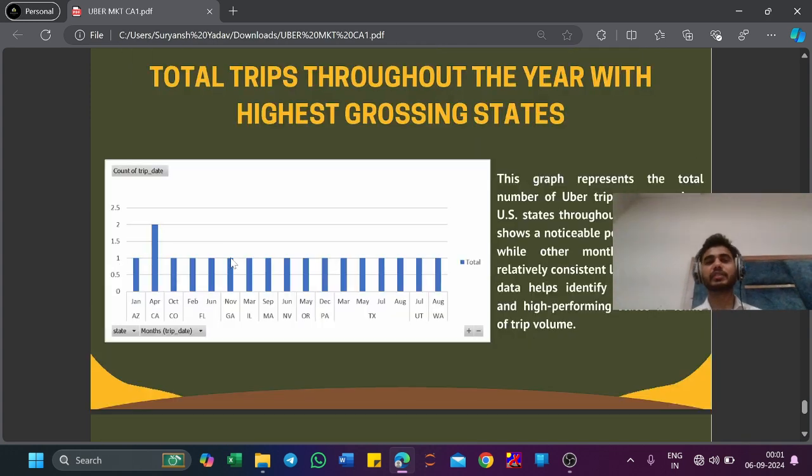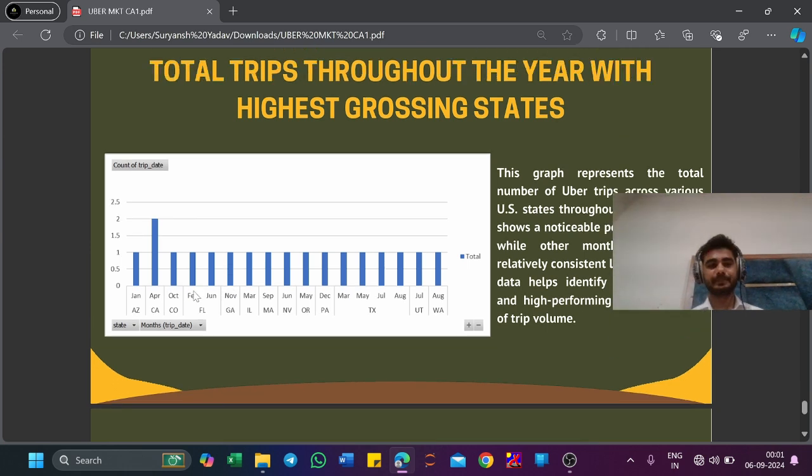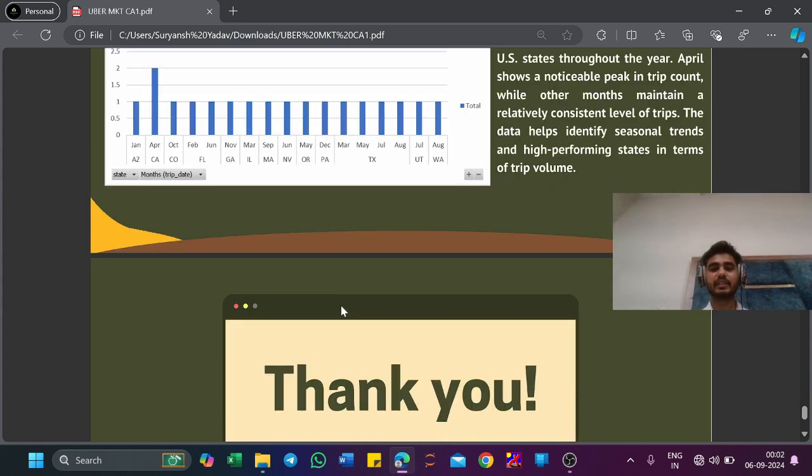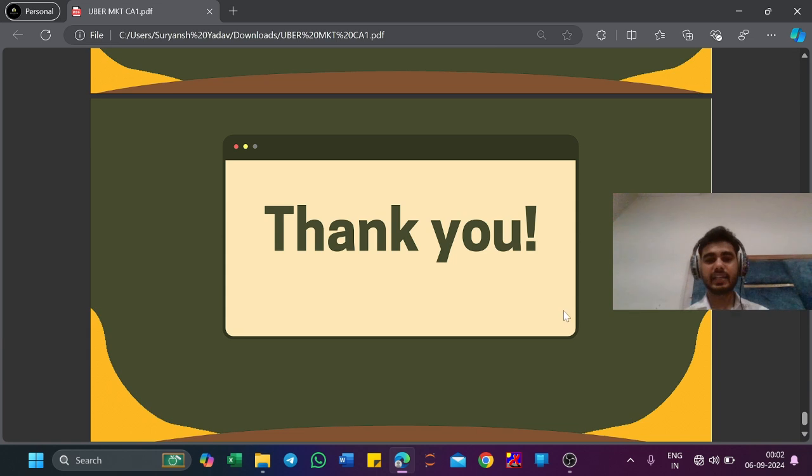Okay, then we have the total trips through the year with high crossing state. As you can see, Texas has a good number of trips, but the highest is CA, which means Colorado, as we can see in this data.